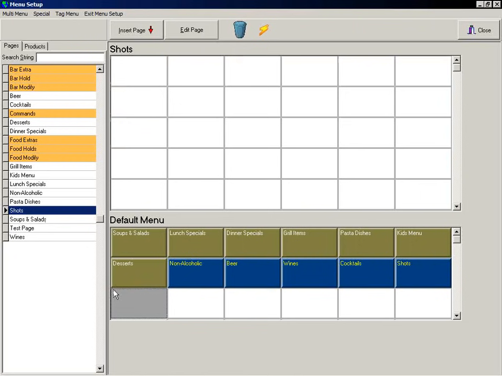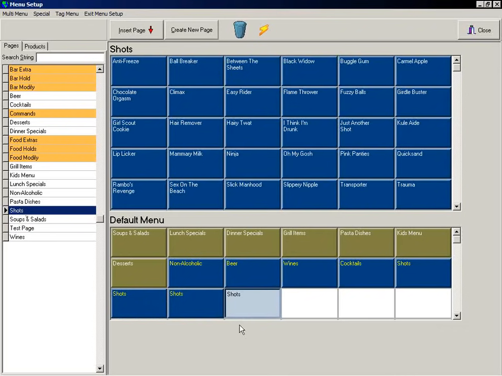I'm still on this gray button here. I want to apply shots. Another way I can do it is I can select on Insert Page. Do that, and I've got that applied in there as well. Another way you can do it is right-click on it, Insert Here. And so there you go. So there's lots of different ways that you can apply an order page to the screen.